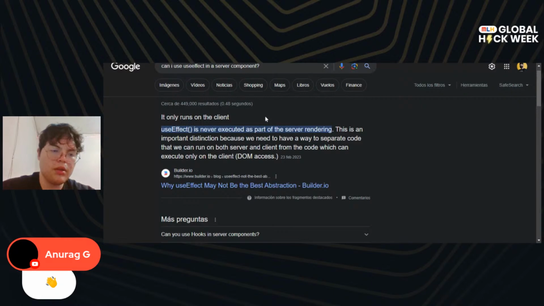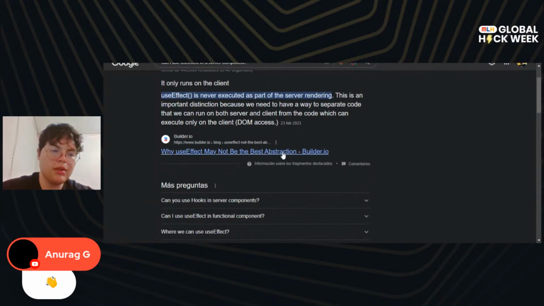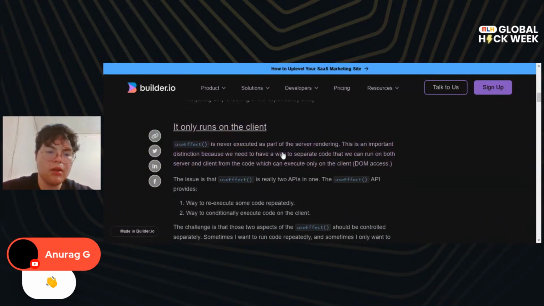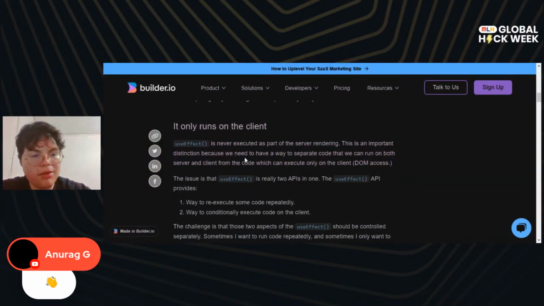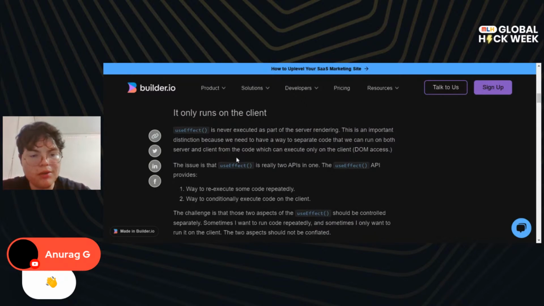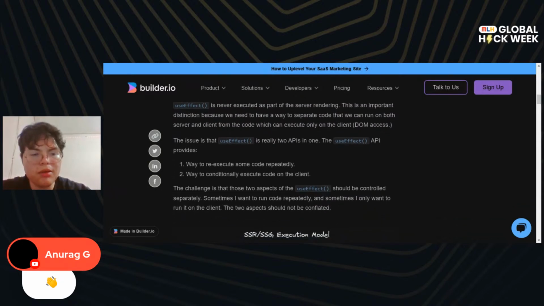It all runs on the client. useEffect is never executed as part of the server rendering. It is an important distinction because we need to have a way to separate the code that we can run both on server and client. Okay, it only runs on the client. useEffect is never executed as part of the server rendering.